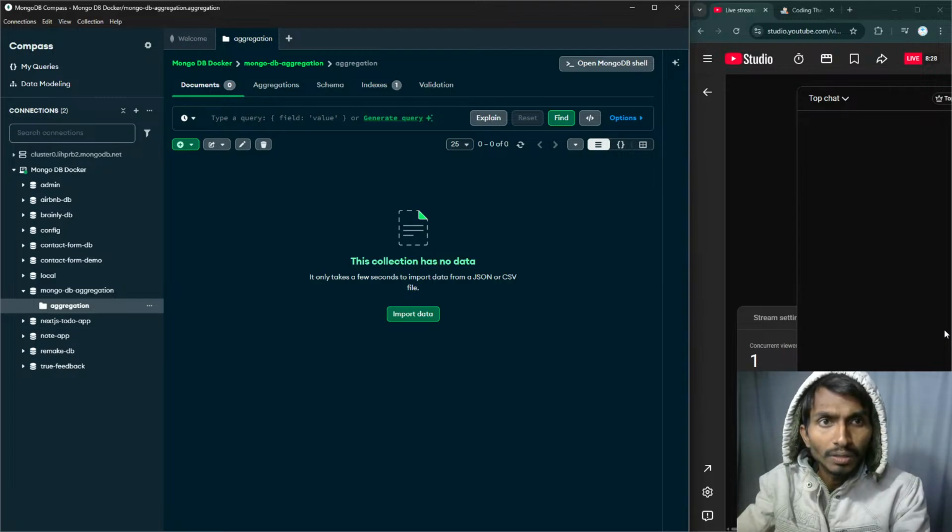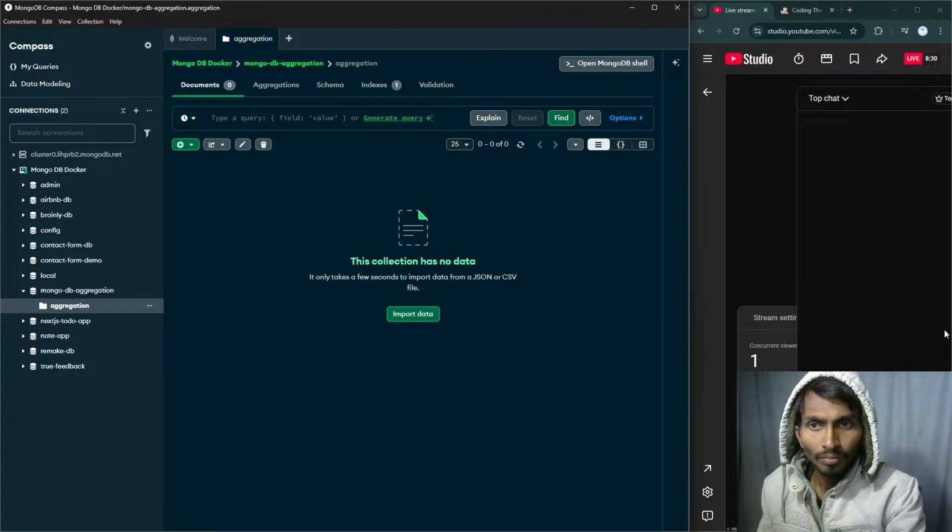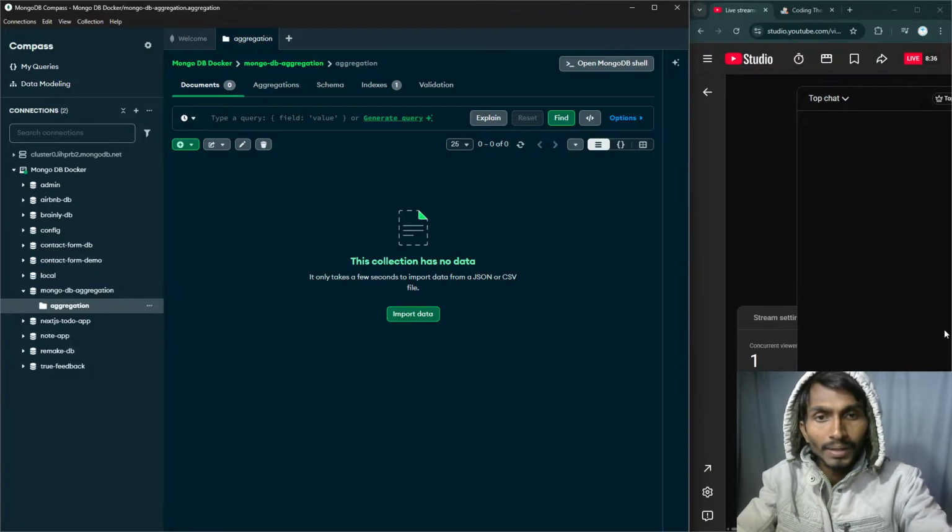How to zoom in? Come on, I'm not able to zoom the page. Control and plus. Okay, I'm able to do it using this.